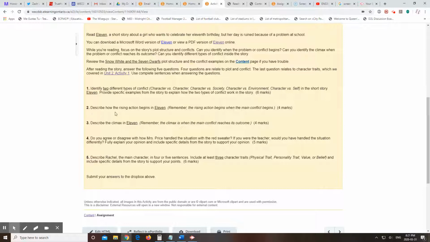Number 2 is going to ask you to describe when the rising action begins. So when does the conflict start? The main problem in the story, when does it begin? Describe that moment. Number 3, describe the climax. So when does the conflict reach its peak? So whatever that main conflict is that you identified in the rising action, when does it reach its outcome in the height of the action?